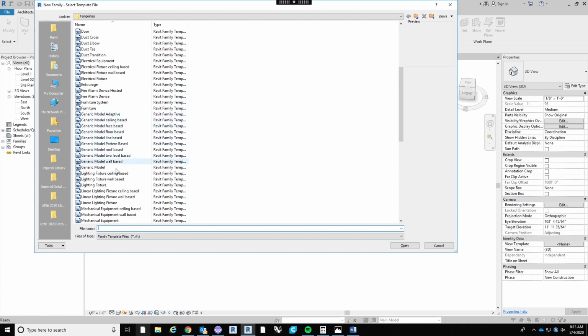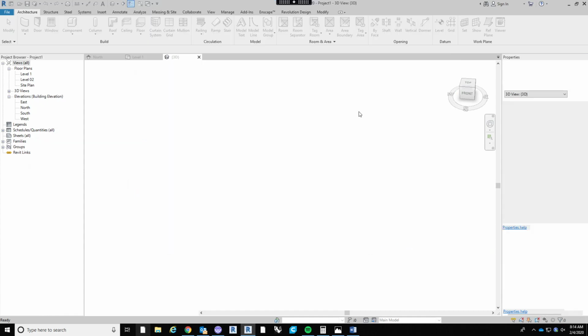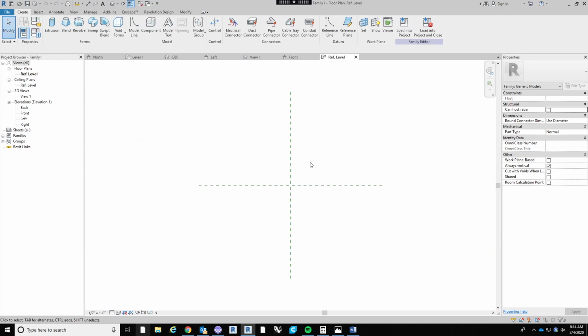Under generic model, there are a significant amount of special types. You can do face-based, which will place that family along any type of face, wall face, floor face, anything like that. Roof-based, it'll snap to any roof. Wall-based, just be careful. Especially if you do floor-based, just know that you will not be able to place that family on a roof. It has to be hosted to a floor. So if you want it to be pretty flexible, just hit the basic generic model family, hit open. It's going to open this.